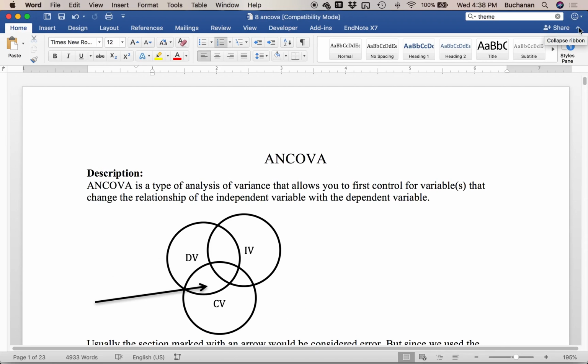Hi guys, this video is going to cover ANCOVA, specifically between subjects ANCOVA and a two-way design. So what is ANCOVA? ANCOVA is this type of ANOVA that allows us to control for a variable. That's what the C stands for. So analysis of covariance that we know impacts the DV and the IV.